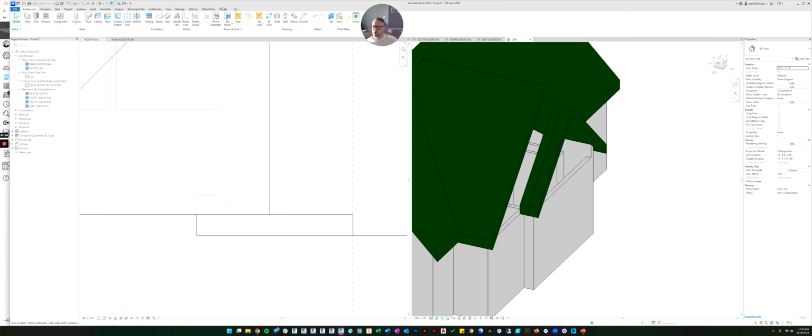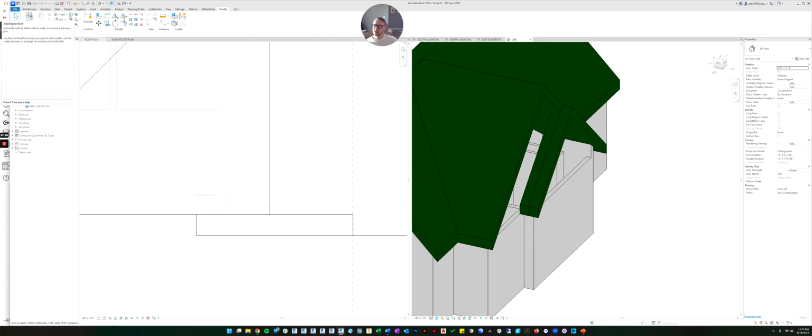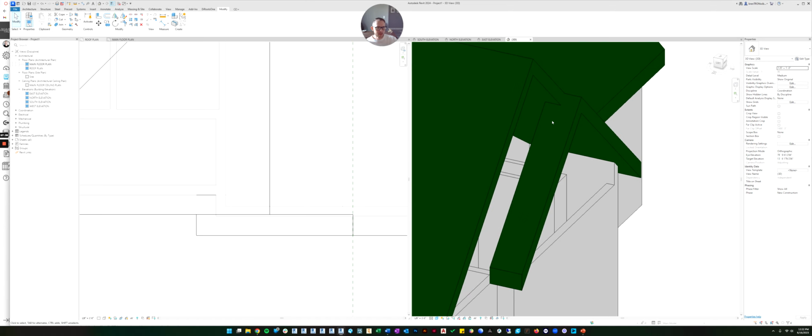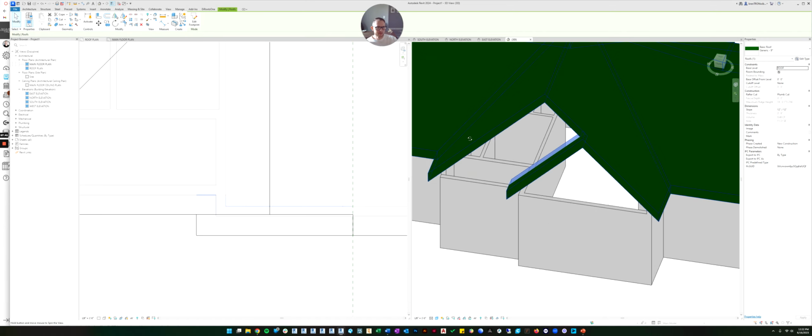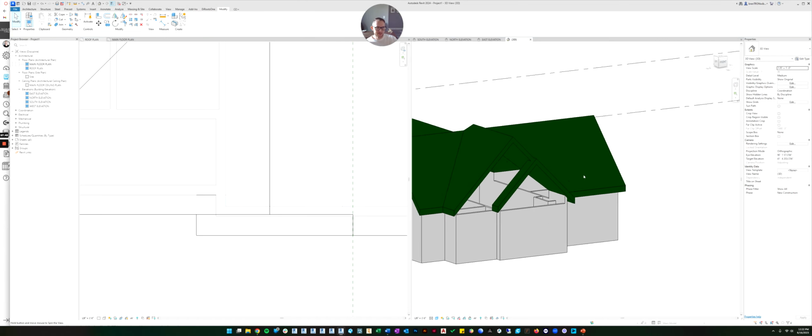So if we go up to the Modify tab, there's the Join Roof command, but we don't really need to join or unjoin. We don't need to extend the roof. They're already touching. So we're going to use a different command called the Join Geometry command. If you click that button, you can select the two pieces of model that you want to join together. And when you select both of them, you can see how it joins it together. And so now it looks nice.